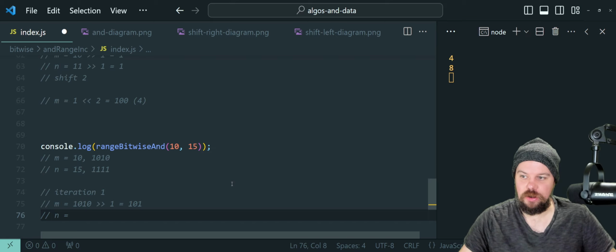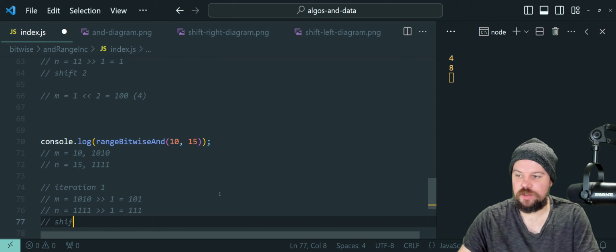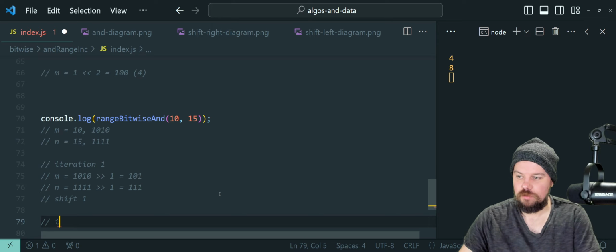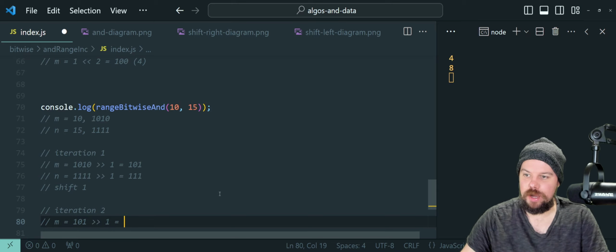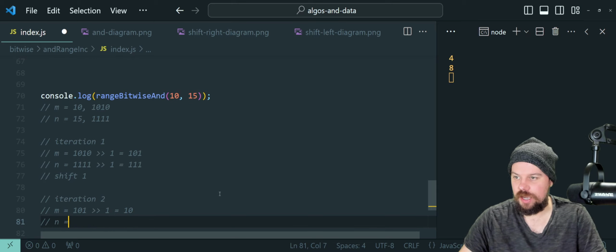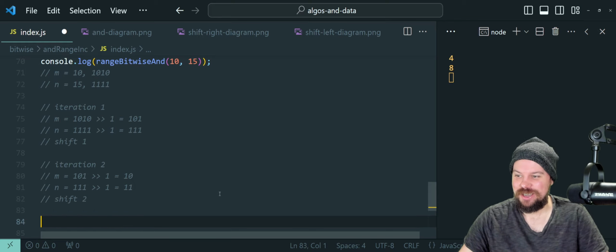In this case, I think you all can already see the common prefix again is 1 over here. So we're going to say 1, 1, 1, 1. Right shift 1 gets us 1, 1, 1, and our shift counter goes up to 1. Iteration 2. Our M is now 101. We right shift that by 1 and get 1, 0. N is going to be 1, 1, 1. Right shift by 1, 1, 1. Saying this out loud is so funny. Shift 2.